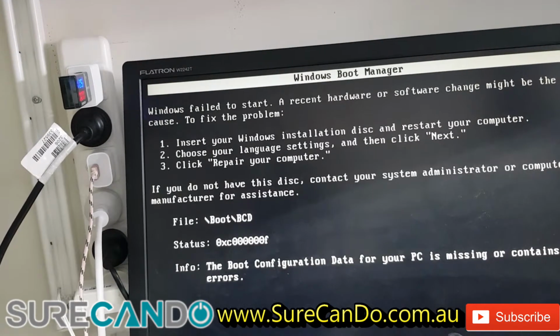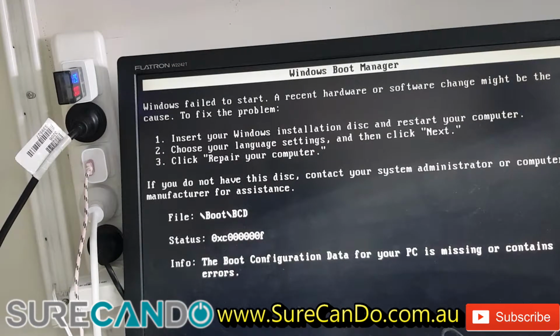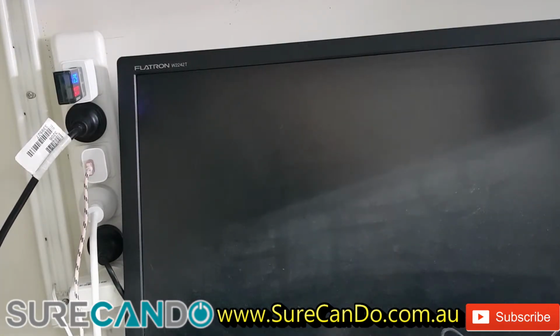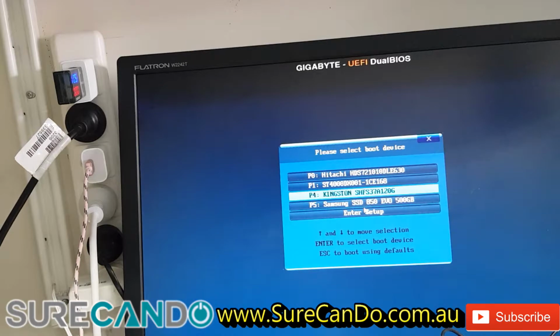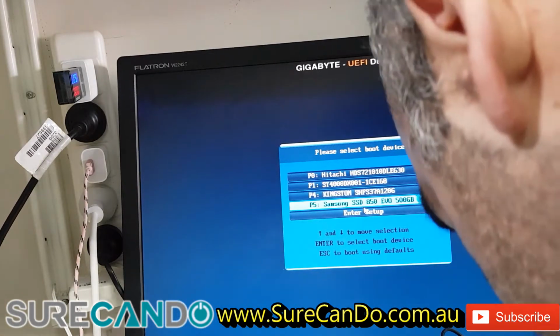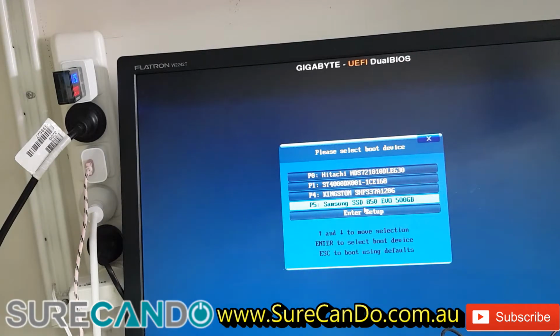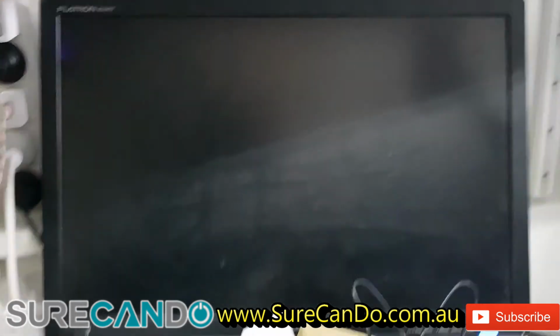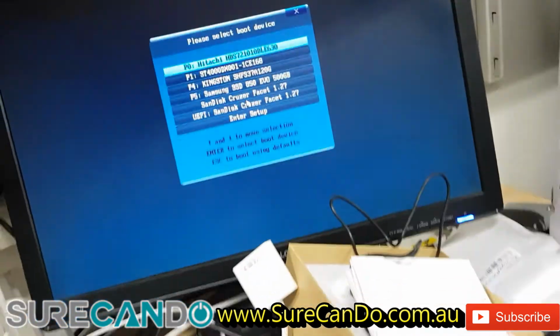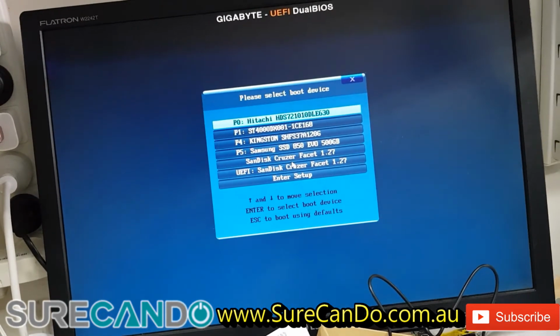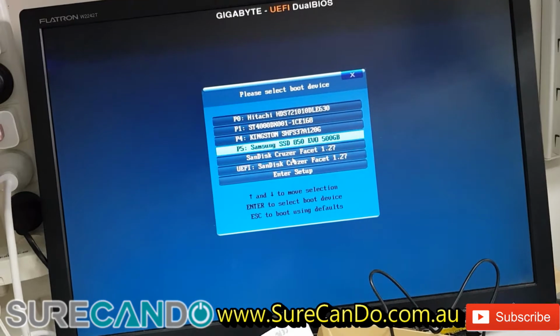Okay, I'm gonna try that one more time. Sometimes running it again may help. Okay, restart again, F12. It didn't detect the USB. I plugged it in the front before, now I'm gonna plug it in the back. F12 again, same process. Let's go through that again.